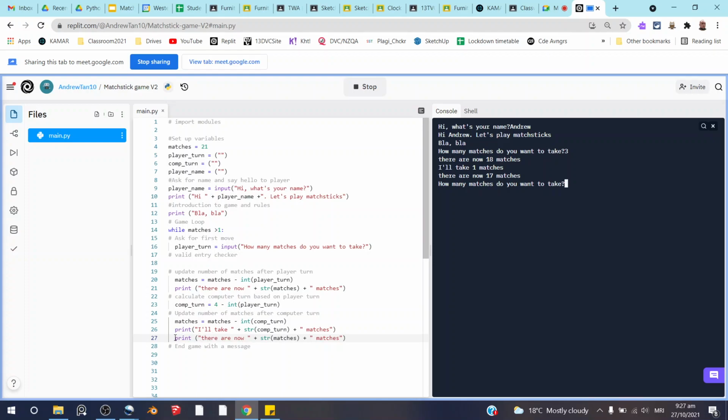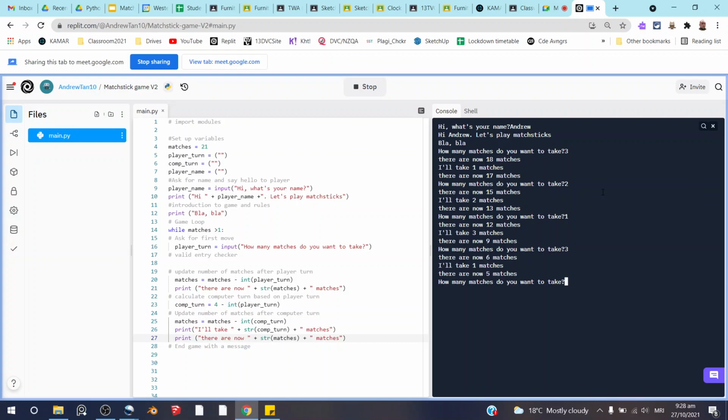It got to the end of the indented section, and then it went back up to the while loop statement, and it's checking now: is matches less than 1? No, it's not, and so it keeps going. So let's see, I'll take 2 this time. Might as well check here, and so that works. We're down to 13, and we're down to 9, and then 3. I'll take 3.